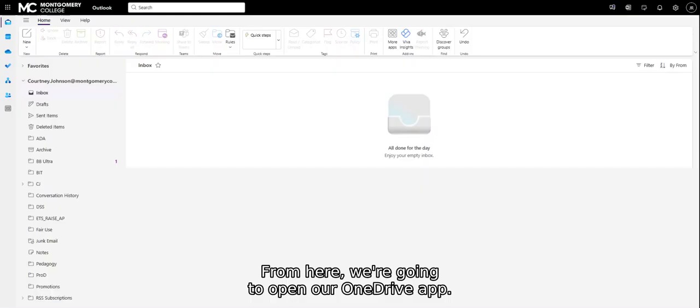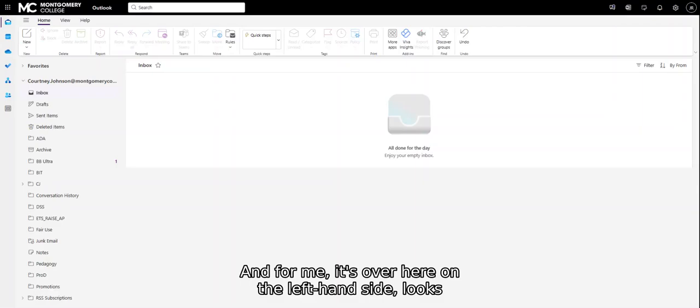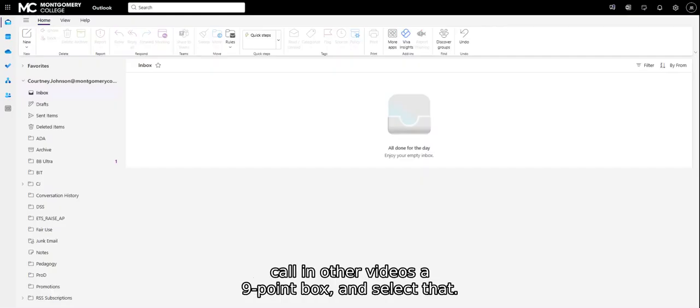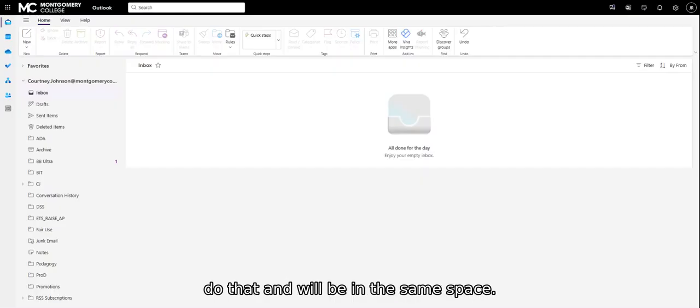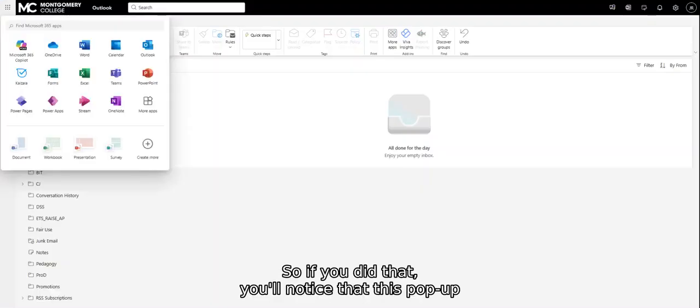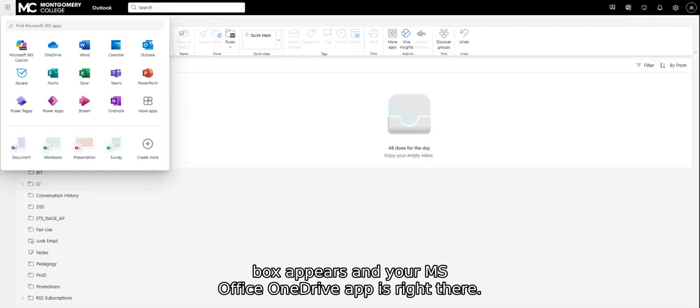From here, we're going to open our OneDrive app. And for me, it's over here on the left-hand side. Looks like a little cloud. And if you don't see that, don't panic. Just go up to your app launcher, which I may call in other videos a 9-point box, and select that. You should see the same cloud icon when you do that, and we'll be in the same space. So if you did that, you'll notice that this pop-up box appears and your MS Office OneDrive app is right there.